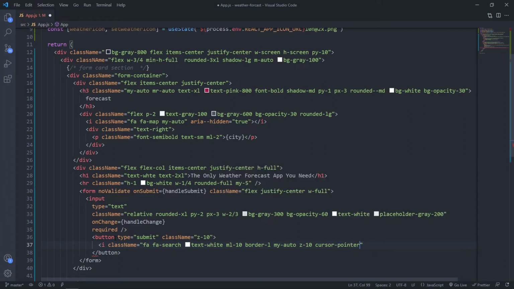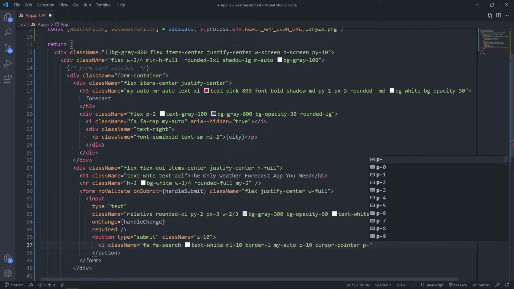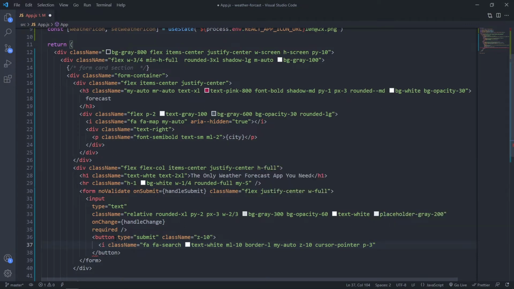So this is another class that I haven't used, which is cursor pointer. So basically what I'm saying is if someone hovers over this icon element, it must change the cursor to a pointer so that it can indicate that this thing is clickable. That's basically what I'm saying here.